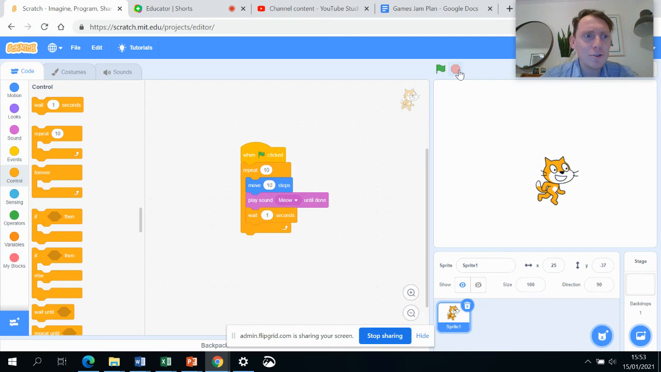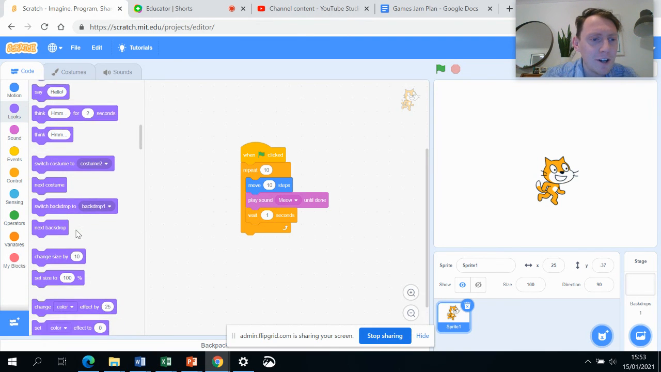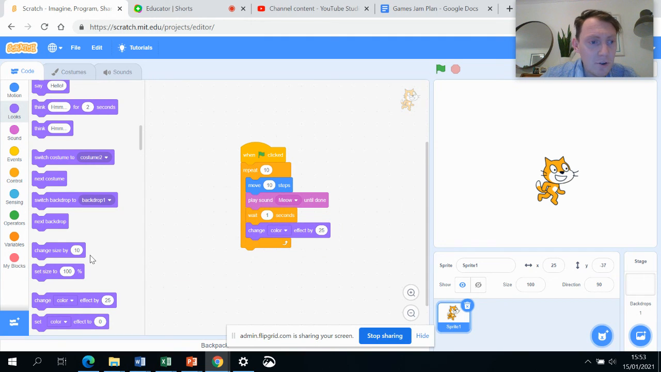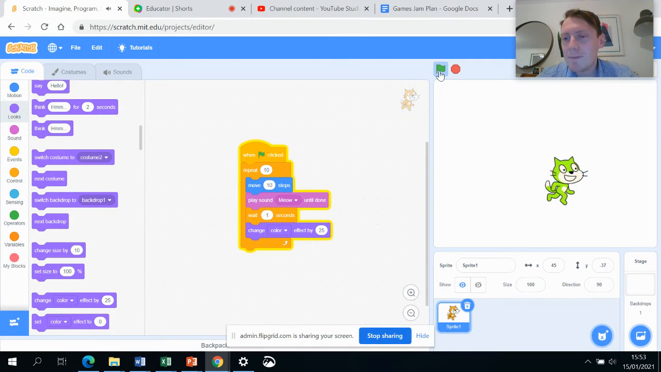Can you get your character's looks turn into something fantastic? You know, when we go to looks, we can change the color really easily. So we could change the color every time. We could change the size, make it bigger, smaller, bigger, smaller. Who knows?